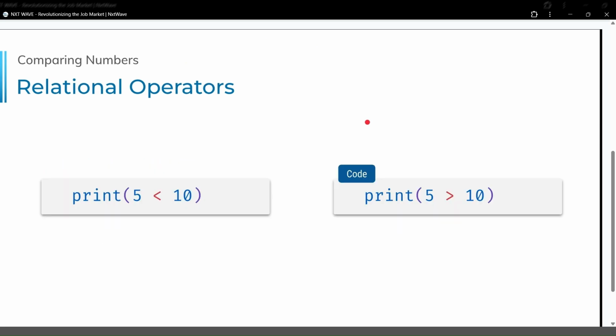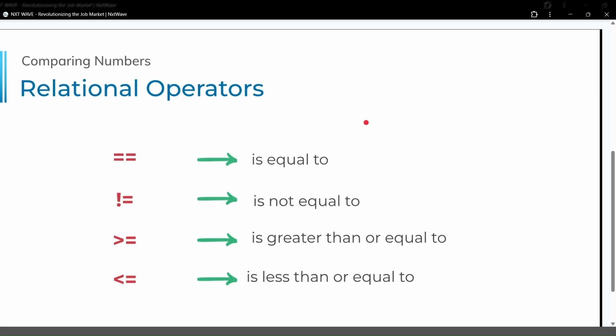These are the examples, true or false. Here we are comparing numbers. There are different types of relational operators. Double equal to means is equal to. Exclamation mark and equals to means is not equal to. There are also greater than or equal to and less than or equal to.